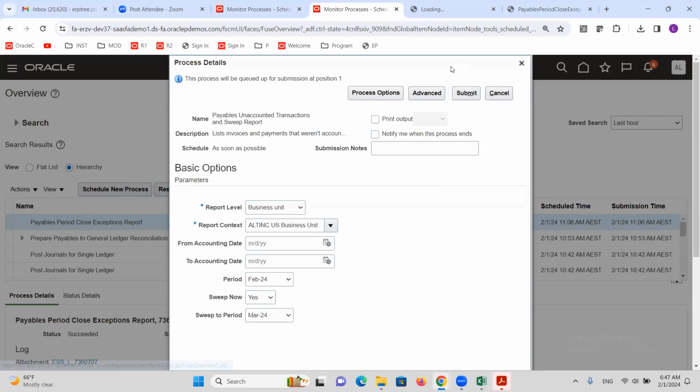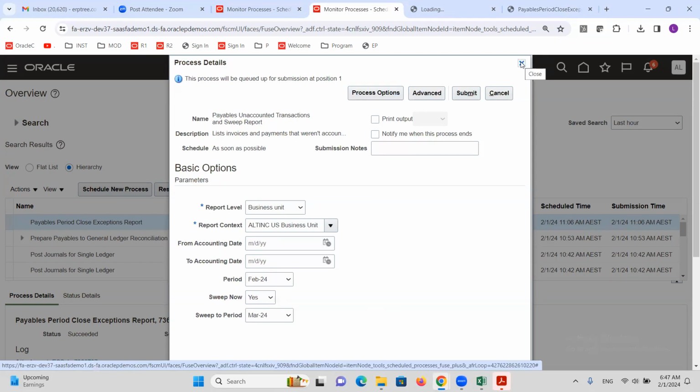Lakshman, the period should be in open status, right? Sorry? The sweep-to period, whatever period we select, that should be in open status, right? The period should be open, sir. Yes, open status. We'll open it and then we'll transfer. So this is how we can run this program.